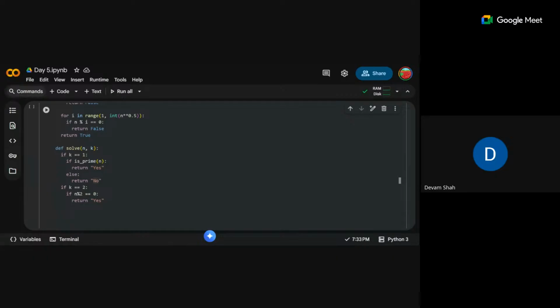Starting with 4, 4 can be represented as 2 plus 2. Starting with 6, 6 can be represented as 3 plus 3. So this is for k equals 2. Now what about other numbers, k greater than 2? An even number cannot be prime except 2, right? So most prime numbers are odd.